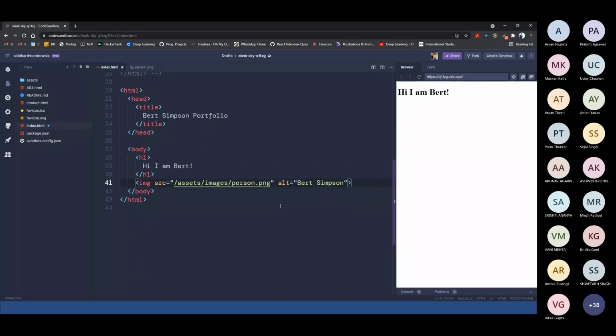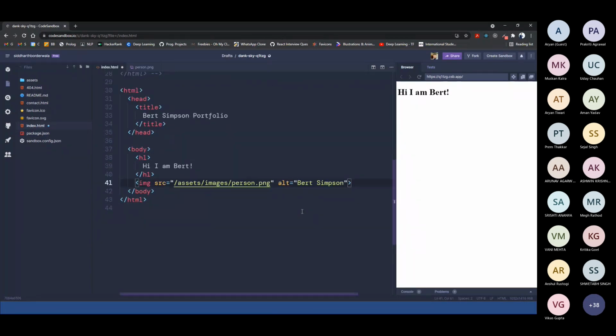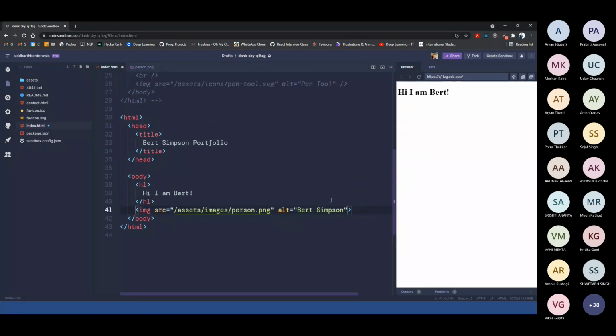It's also important when you want to make your web page accessible to everyone. For example, if someone is visually impaired, then they will use a screen reader, and the screen reader will use this alt text and say it out to the person. Okay, so let's save.